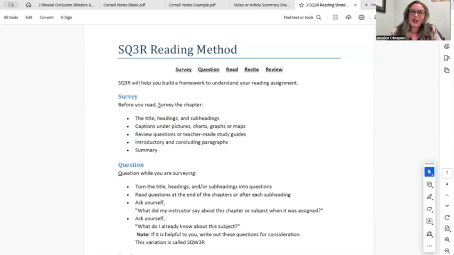Although SQ3R is probably best to use with those materials, there are still some golden nuggets within SQ3R that could be helpful for other kinds of reading. We're going to tap into survey and questions simultaneously, because these processes, although they're listed separately, are actually happening pretty much at the same time.